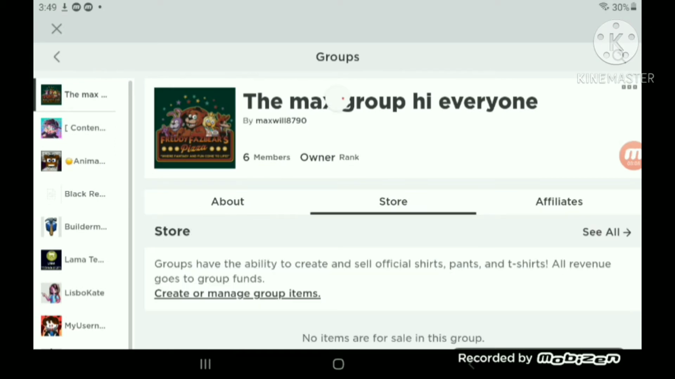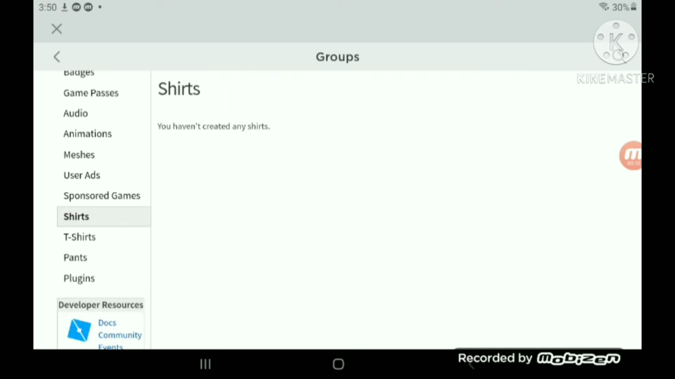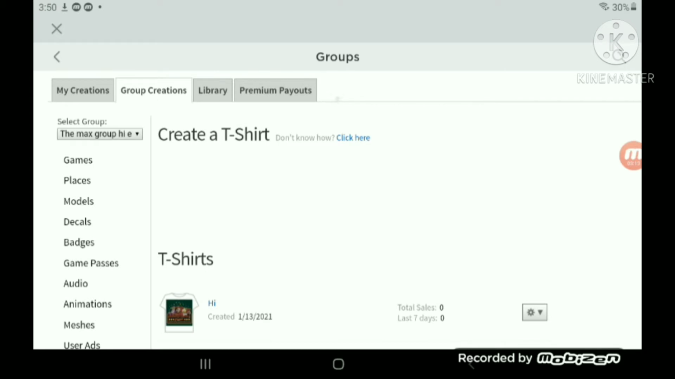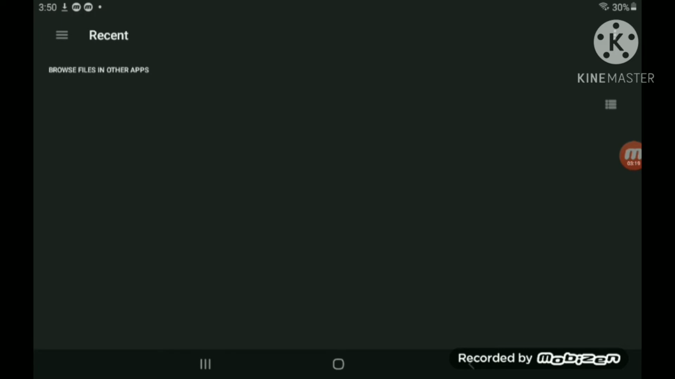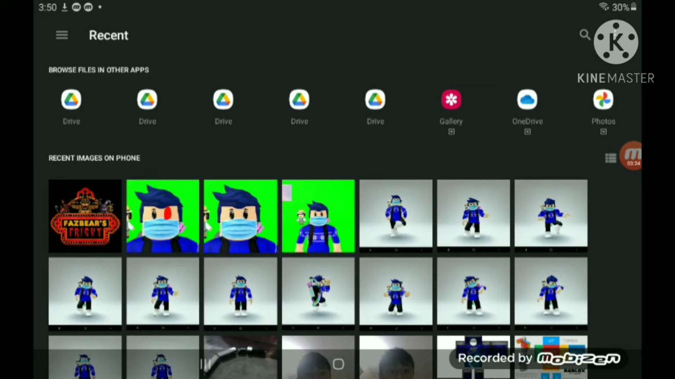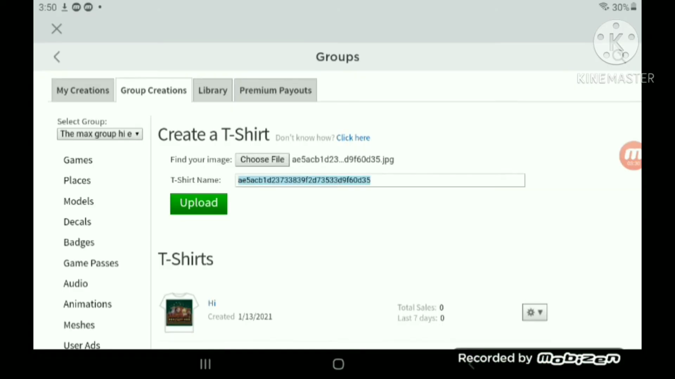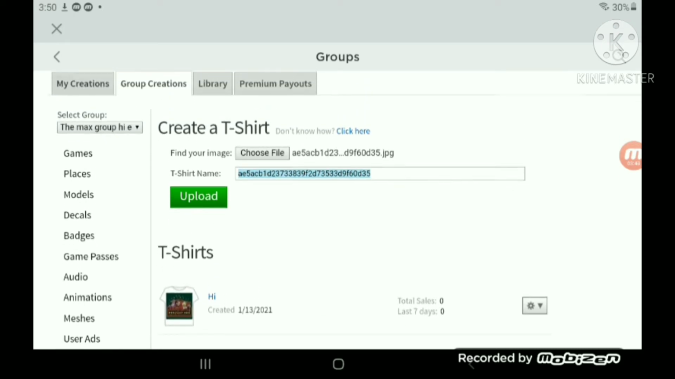Alright, let's go to create or manage group items. Alright, let's see. Alright, let's go to t-shirts. Alright, let's upload a shirt. I don't know. Let's put the fast burst. You buy this at the group. It was created in 2013. It was created in 2021, January 13.